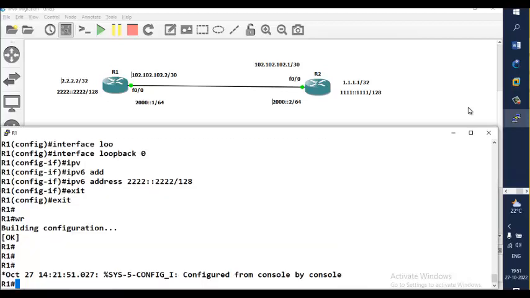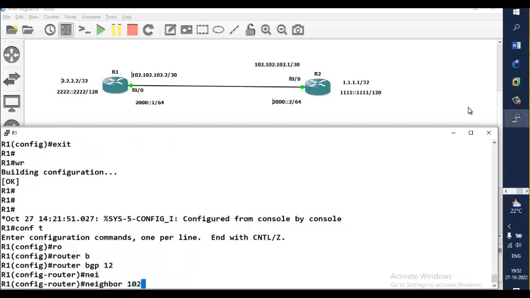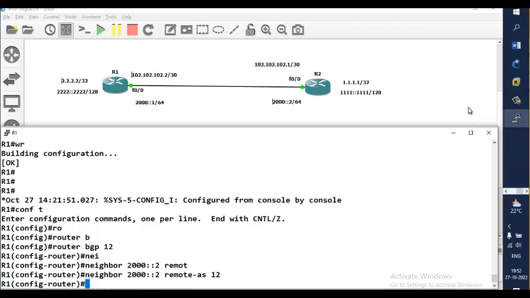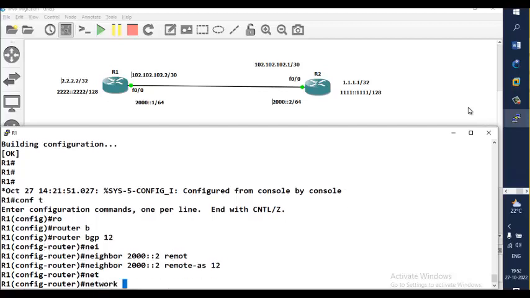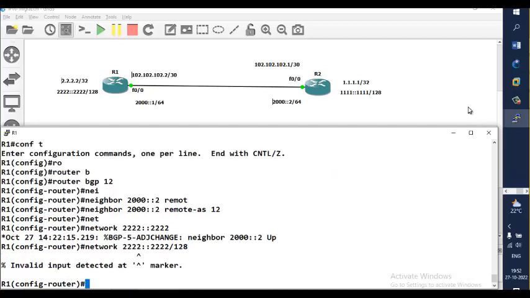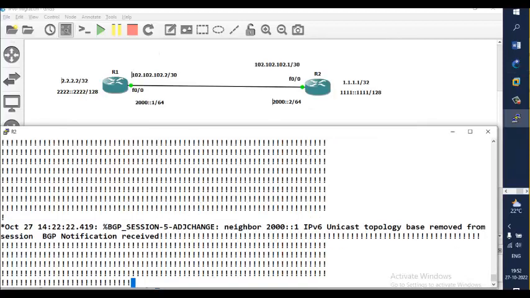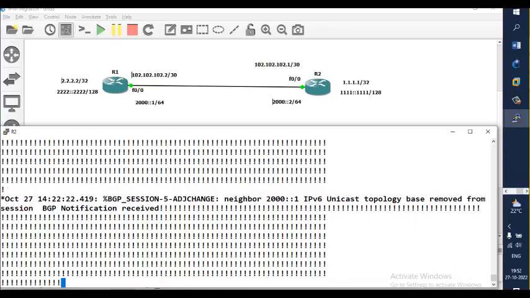It's pinging. I'm going to run BGP also, router BGP 12. Neighbor is 2000::2. Remote AS is 12. And then the network I would like to advertise is 2222::2222/128. Sorry, the network of IPv6 should go under address family. See, the neighbor has already come up, and you see there is no disturbance to the ping. There is no packet loss.